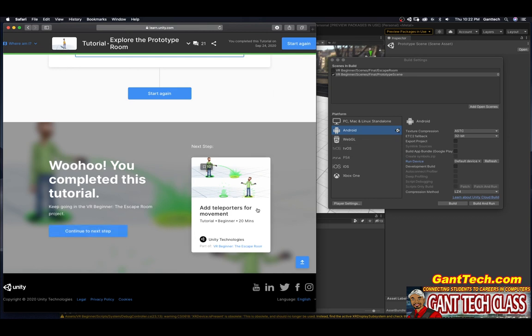Continue to the next step: add the teleporter for your movement. In the next video, we will actually continue down our journey of Unity Learn VR Beginner: the Escape Room.